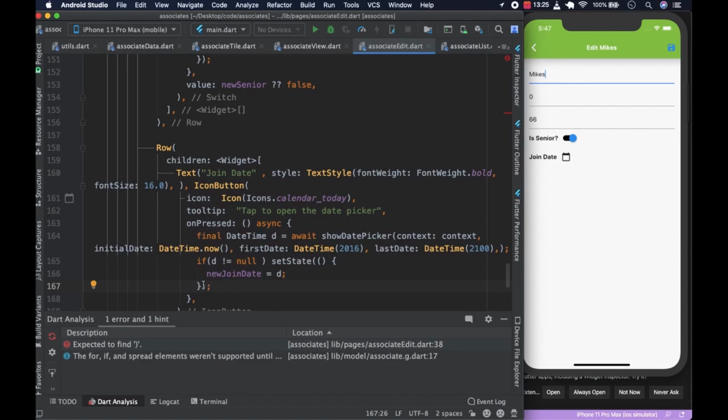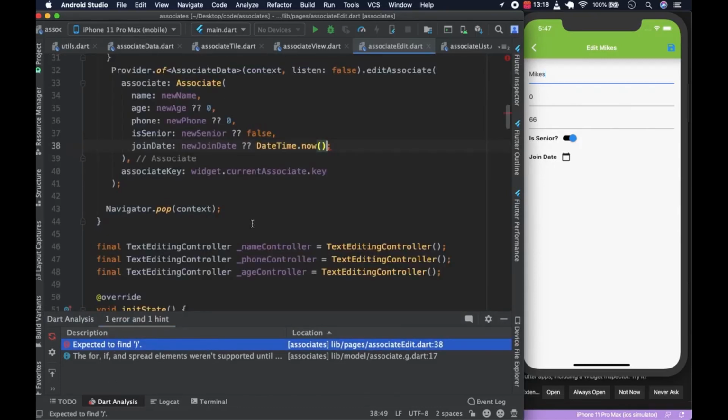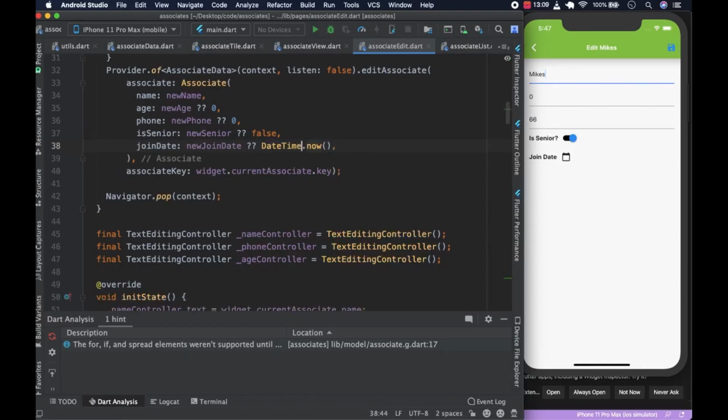Okay, so that's basically it. I think our page is more or less done. I see I'm getting an error. Where is this supposed to be? Date time dot now. Oh, this is not supposed to be here. It's supposed to be maybe a comma like this. So that's basically our page done.